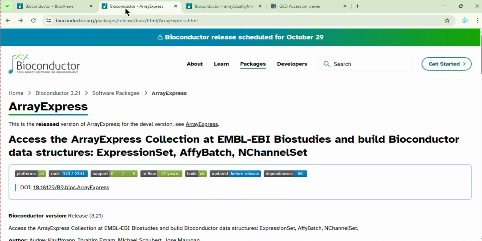For example, ArrayExpress is a package that lets you access datasets directly from the ArrayExpress BioStudies database. You already know how to fetch a dataset from ArrayExpress manually, but if you want to fetch data directly into R, you can use the Bioconductor ArrayExpress package.